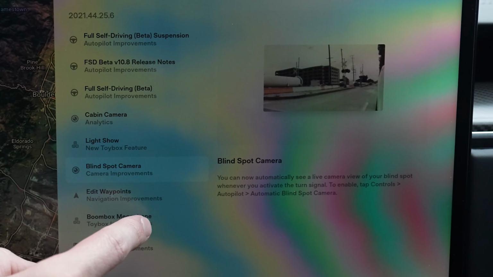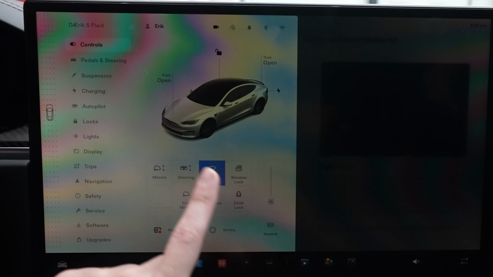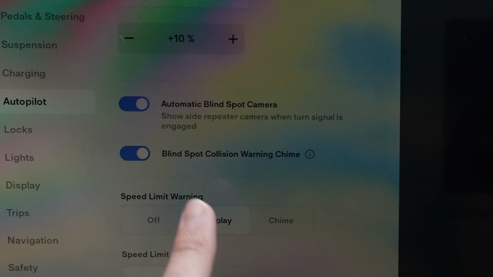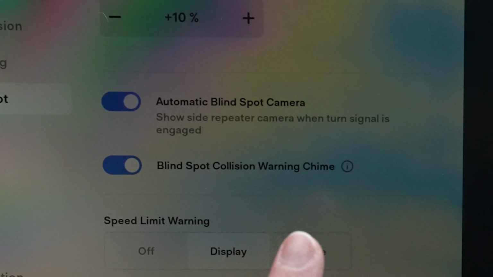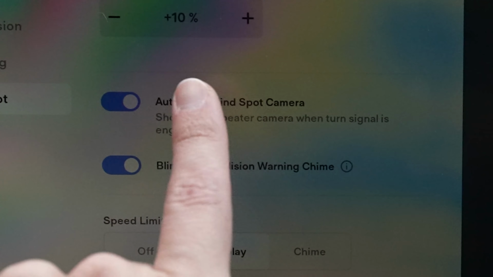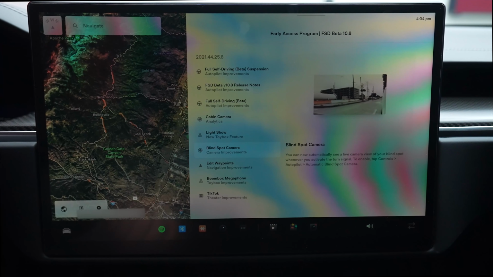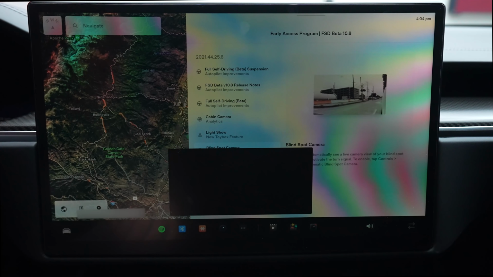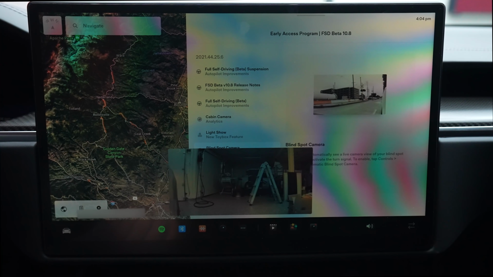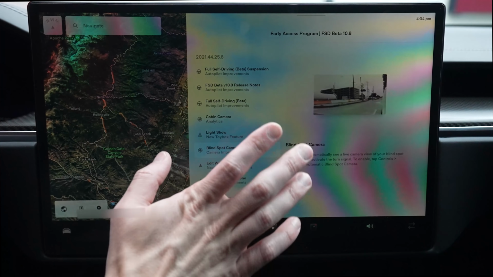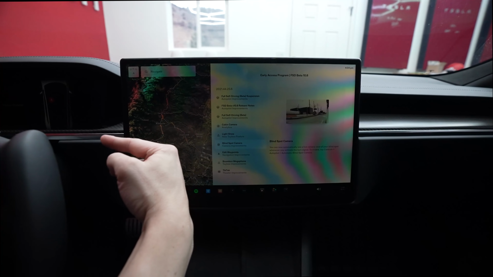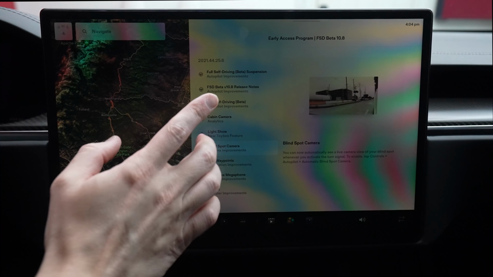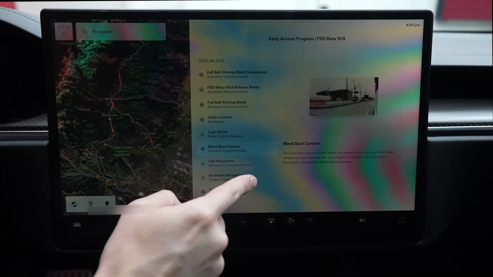And next up we have the blind spot camera. This is actually something I've been wanting for years and years and years. You can automatically see a live camera view of your blind spot whenever you activate your turn signal. So I'll go ahead and activate a turn signal real quick. So that is my left turn signal. And that's my right one. And you can see I'm in my garage right now, but you can see the left and the right. I absolutely love that. Although I do kind of wish it would be on the instrument cluster in front of the wheel rather than just here, but it's okay. It is nice that it's at least here.